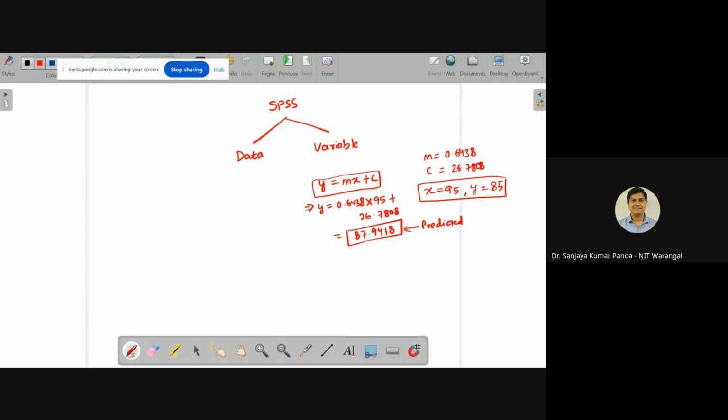Rather, I build a model using Y is equal to mx plus c, and using this Y is equal to mx plus c, I'm going to do prediction. So my predicted value I am getting here is 87.9418. But what is my actual value? The actual value is 85. So the difference between the actual value and predicted value, if I calculate actual minus predicted value: the actual value is 85, the predicted value is 87.9418, right? So what is the residual you are getting? Minus 2.9418.